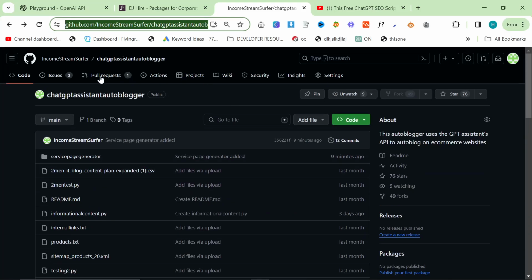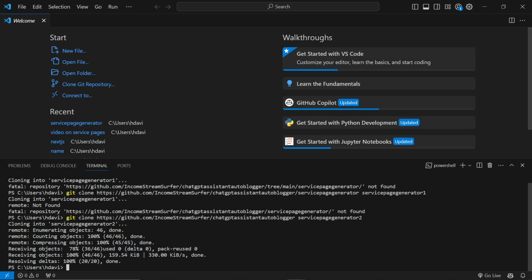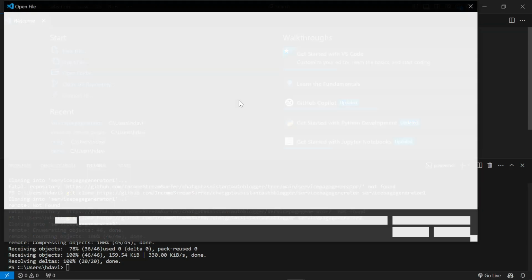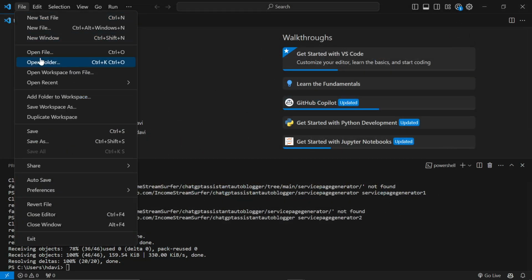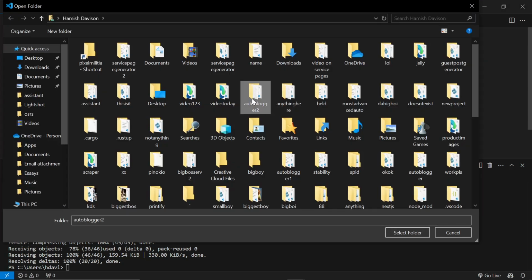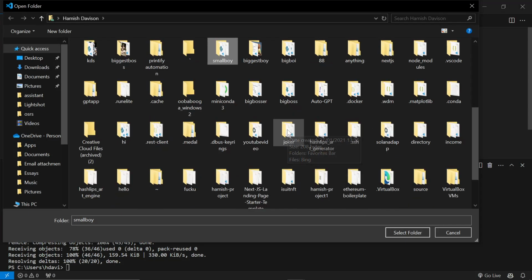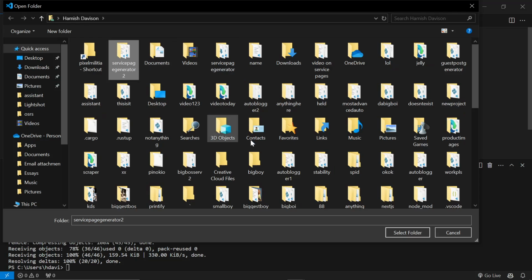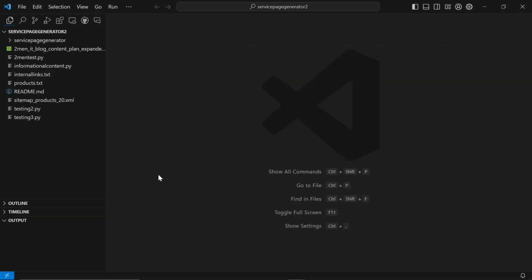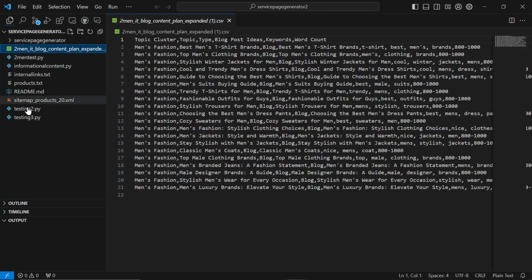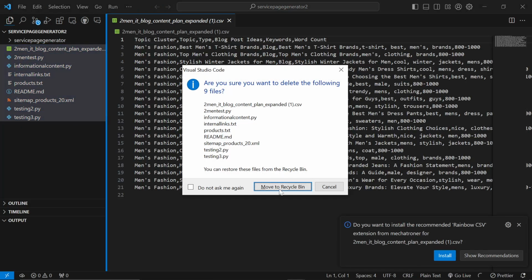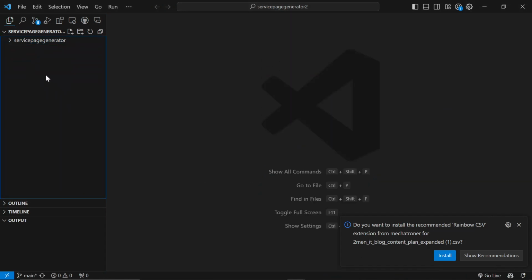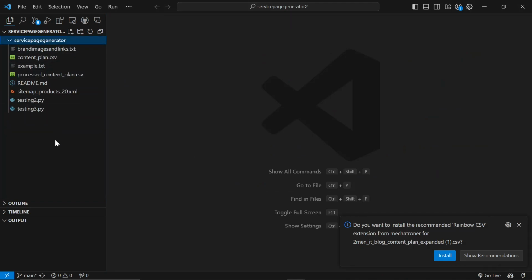This is the whole folder, and then we're going to open this. So we'll go to open folder, not open file, and we'll look for S. Service Page Generator 2, so we'll select that folder there. And then we're just going to delete these because they're not needed, so we'll move this to the recycling bin. And then we have the Service Page Generator right here.